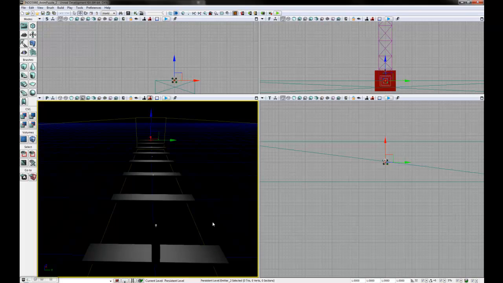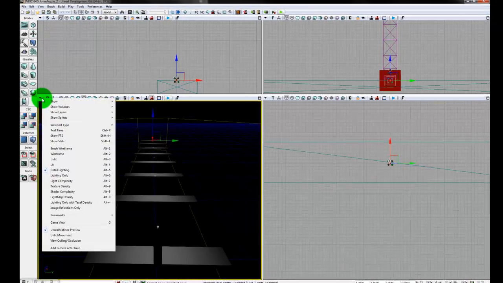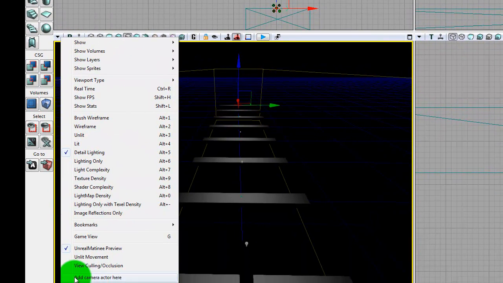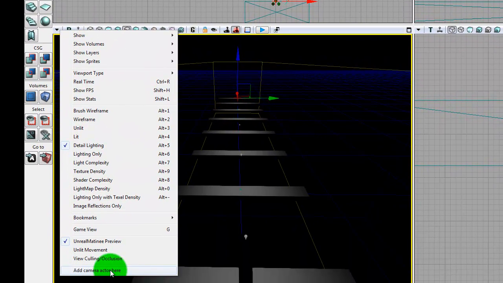All right, so there's the camera in the perspective window about where we want it. We want to create an actual actor. That is something we can select in the scene and script to. The way we're going to create it is by going and clicking the drop down for the perspective panel and say add camera actor here. So this is going to be a camera actor that has the exact same view as the perspective window right now.